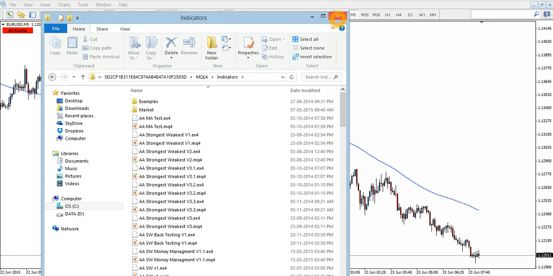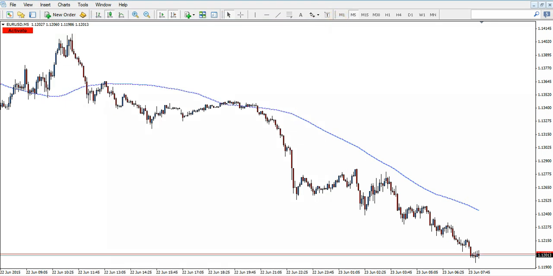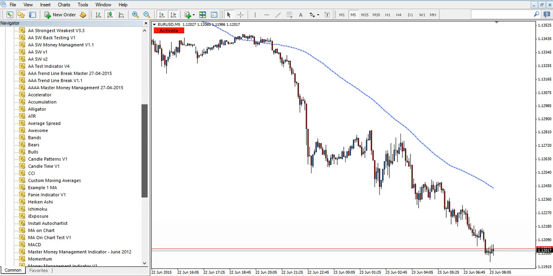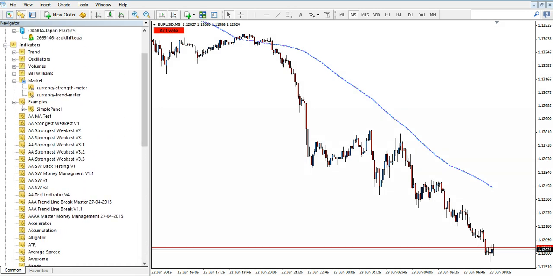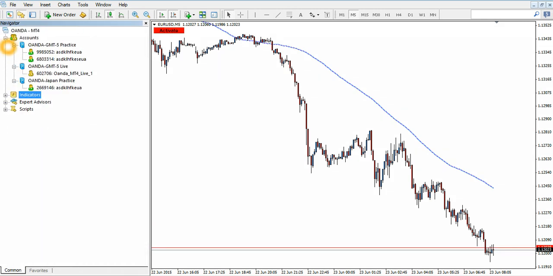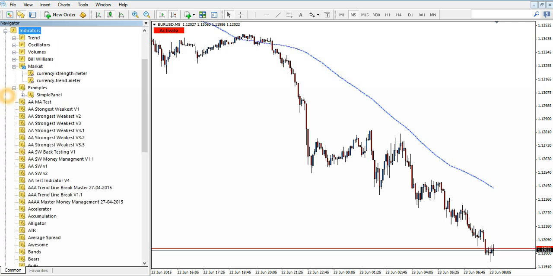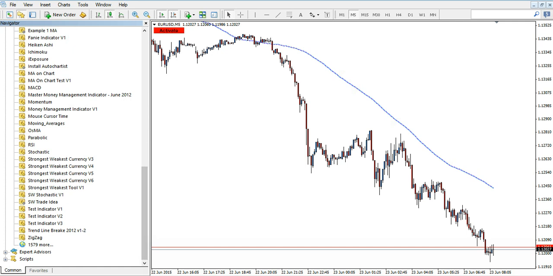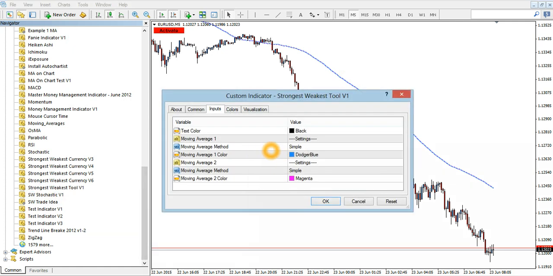Once you're done, you close it. Then you go to Navigator, it's a folder with a star. You open the Indicator tab. There you go. I'm just going to close it. Open again. Then you go down. You search for strongest weakest tool. You drag it and drop it onto your screen. Go to the Inputs tab.